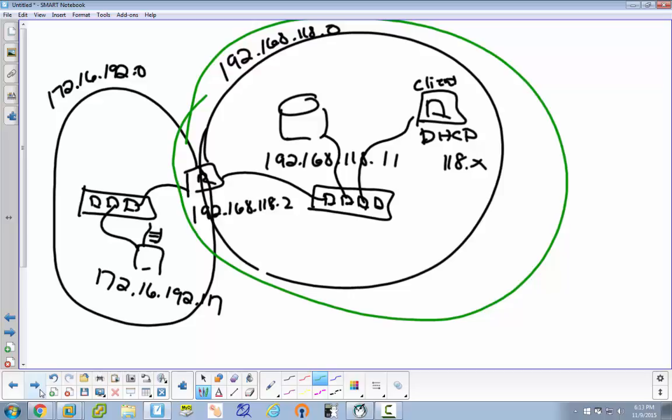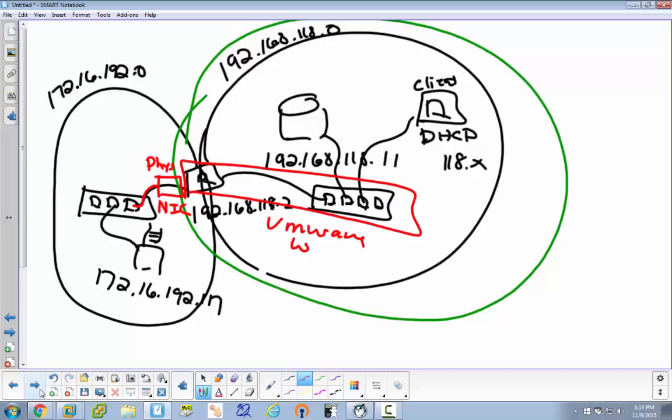Now physically, let's see if I can draw this physically. Okay, I'm gonna draw a red over the top of this so it's gonna get really cluttered. But this is my NIC. This is my physical NIC. And it has a network connection to a switch on the 172 network. Then VMware Workstation, the software, makes, let's see, how can I draw this? This and this and this are VMware Workstation software.